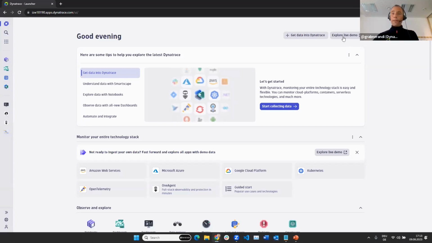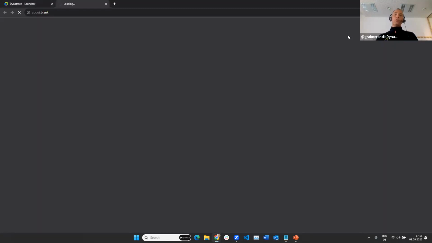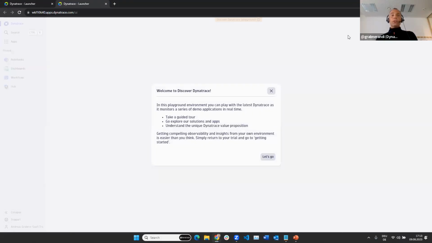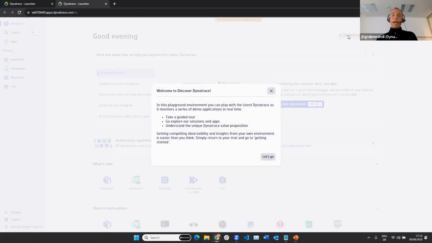And this is why I want to go to the Explore Live Demo link. And remember what I said earlier? If you are a trial user, you get this link in your UI. If you are an existing Dynatrace user, you can just go to that tenant yourself, and you can either use the dt-url.net/discover short link, or you can also just directly use this one here.